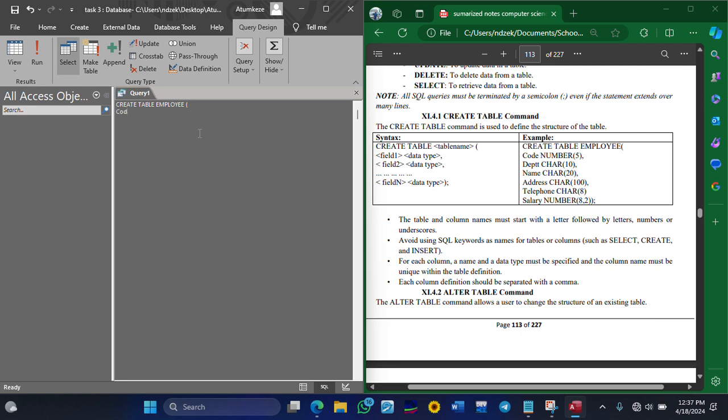What is the first field? Code. What is the data type? Number. What is the field size? 5. But now notice something. When we were doing it the ICT way, we tried to put the field size. It was not going right. So number does not have a field size.